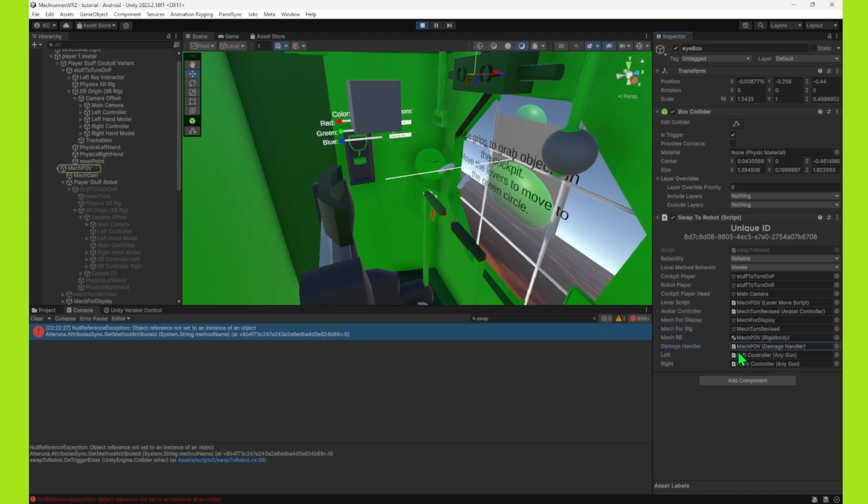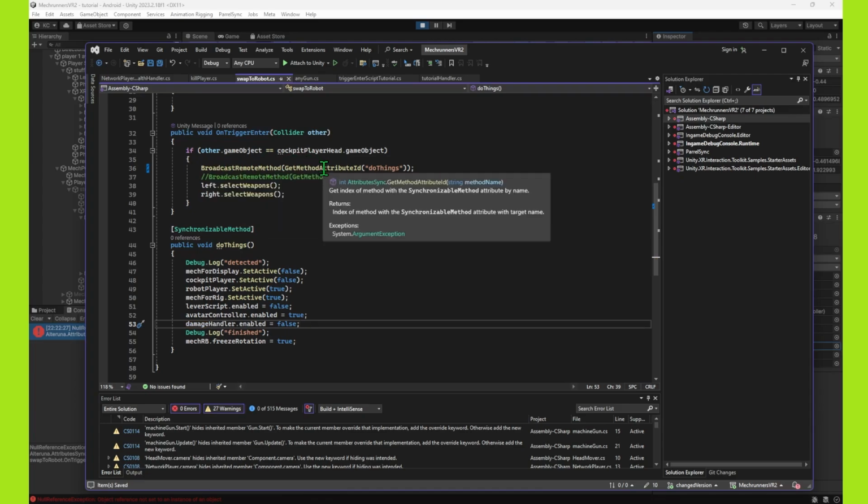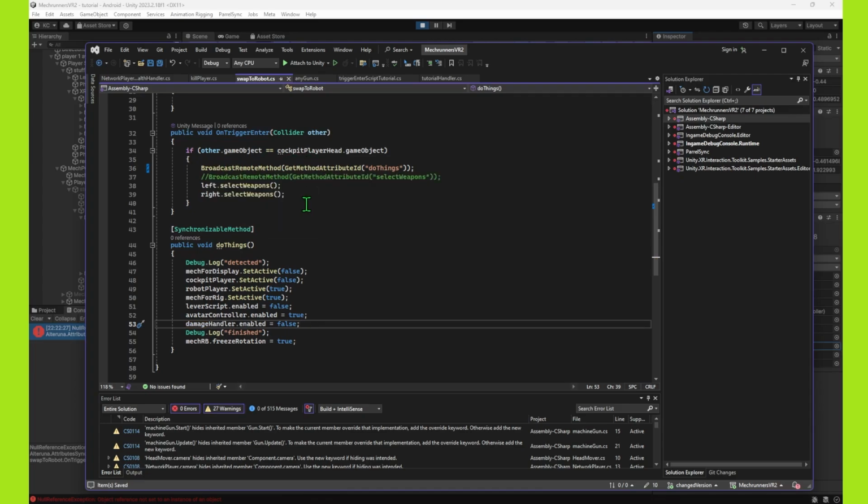That is why the damage handler's there. Why is the damage handler there? Enabled equals false. Well, that should be fine. It isn't false anyway. But it's saying this is the problem. Why would that be the problem, though? That's so weird.